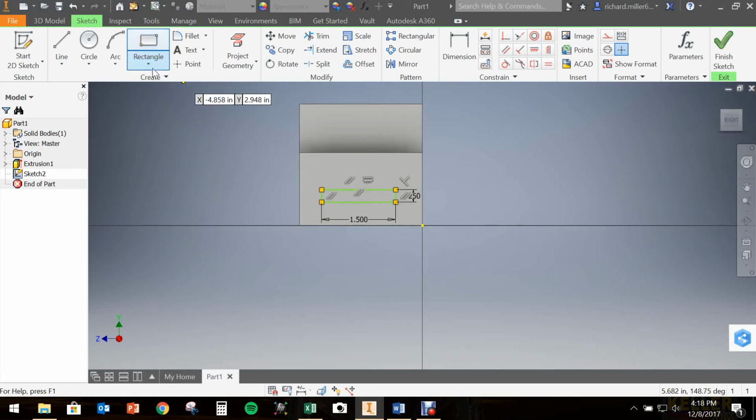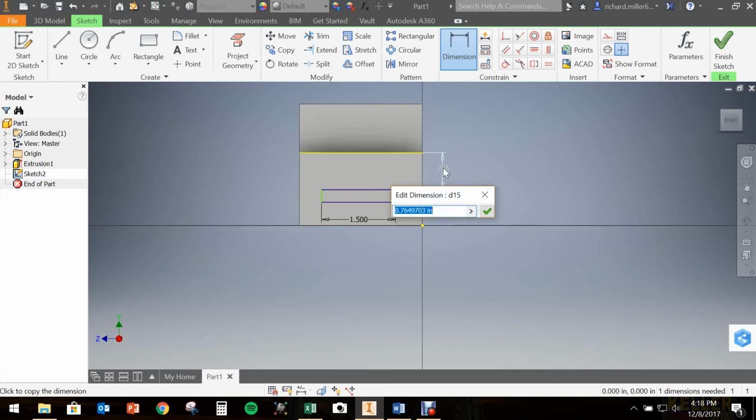But remember, the rectangle tool is still active, so if I click anywhere else, I'm going to create a whole other rectangle that I may or may not want. So if you do that, just hit escape, and it's gone. And then now I'm out of the rectangle tool. So I'm going to use the dimension button. I'm going to pick that dimension from here to the top, click the second line, drag it over, and that should be 0.75.